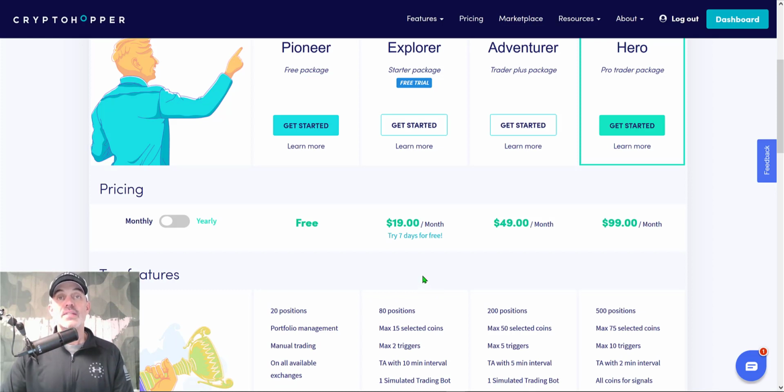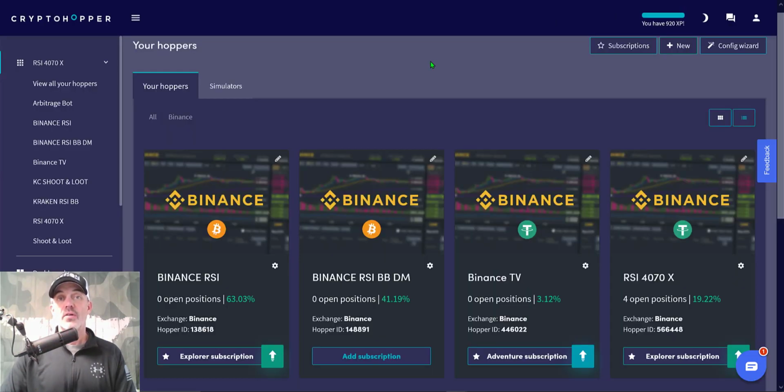So with that all being said, let's get to configuring this bot. Now, once you log into CryptoHopper, you'll go to your hoppers page, and you can see I have a few hoppers running, 63% up, 41%. The most recent bot I deployed is my RSI 4070 crossing. If you haven't seen that video, you can go to my playlist under CryptoHopper and find this bot, and it's up almost 20%, and it's only been deployed for a couple weeks.